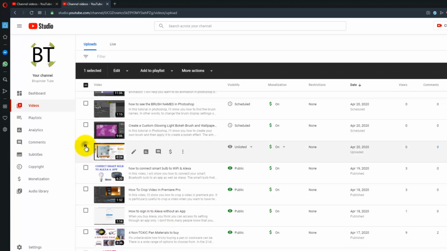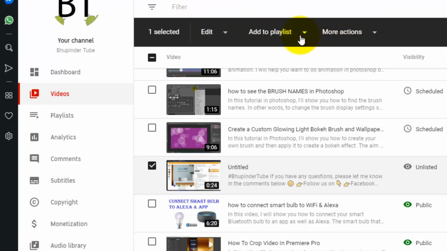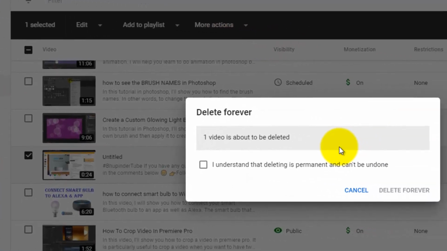So I select this. Once you select this, you can see the options that appear. You can add it to playlist or other stuff, but if you click on more actions, there's a button here for downloading and there is a button for deleting forever. So I'm gonna select deleting forever just to show you how it works.